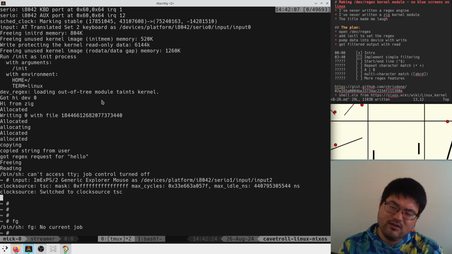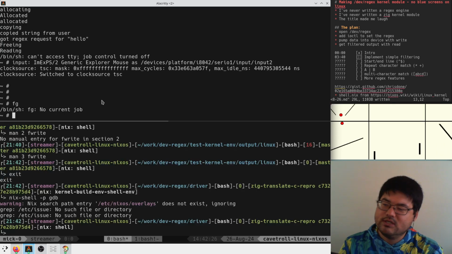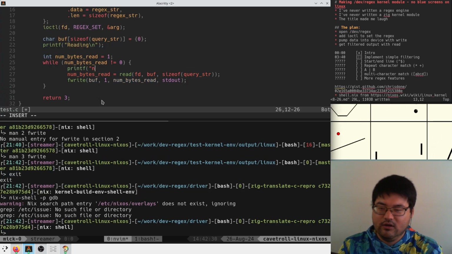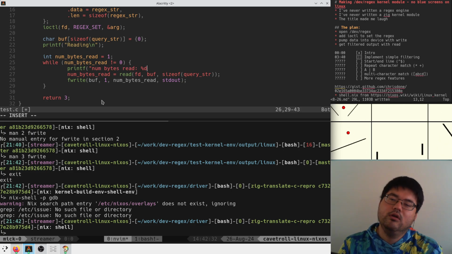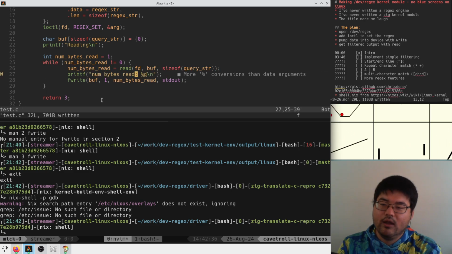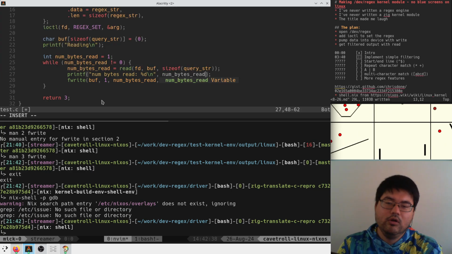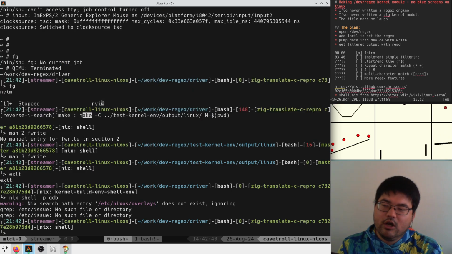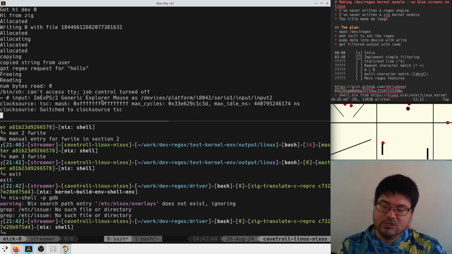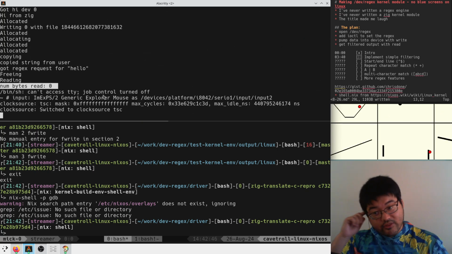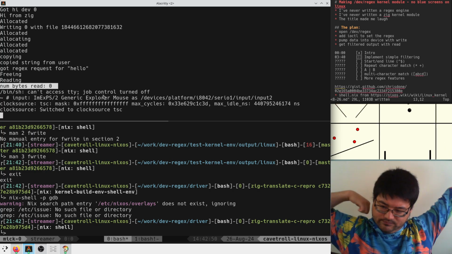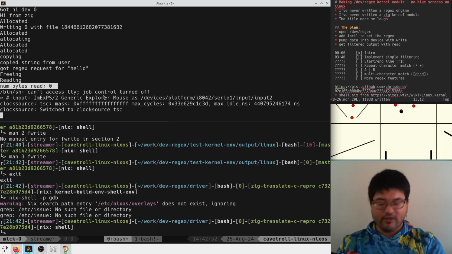So it looks like we got nothing. I'd be interested to see if maybe we should printf here and say num bytes read like this, because it's clearly not doing what I expect it to be doing. I don't know if it's because on the first iteration we're getting through and returning nothing. So why are we returning nothing?